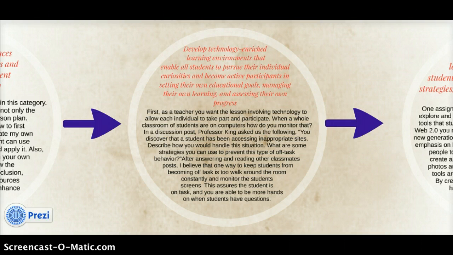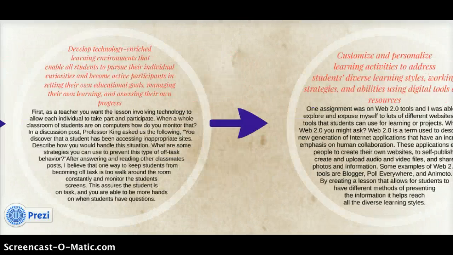In a discussion post, Professor King asked us the following. You discover that a student has been accessing inappropriate sites. Describe how you would handle this situation. What are some strategies you can use to prevent this type of off-task behavior? After answering and reading other classmates' posts, I believe that one way to keep students from becoming off-task is to walk around the room constantly and monitor the student screens. This assures the student is on task and you are able to be more hands-on when students have questions.